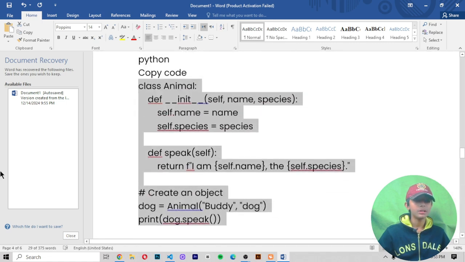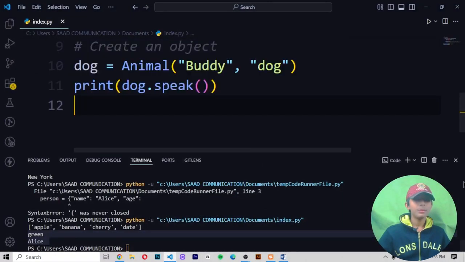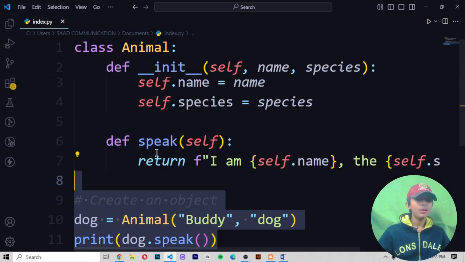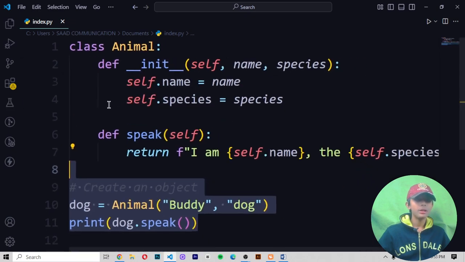This is the code. Here you can see it. You will pause the video and copy my old code. Copy and paste. So, first of all, here we create an object. Here we create our class. Here you can see it.